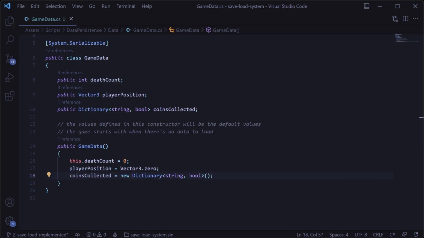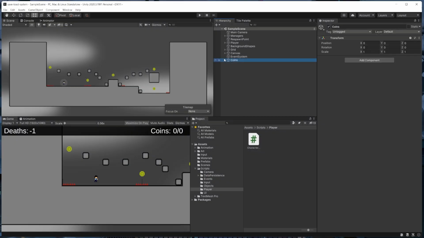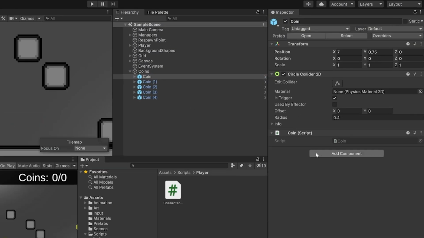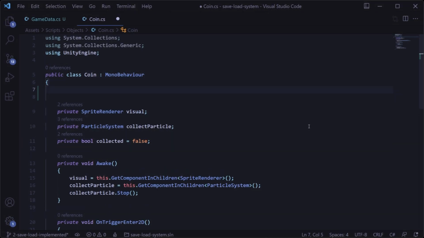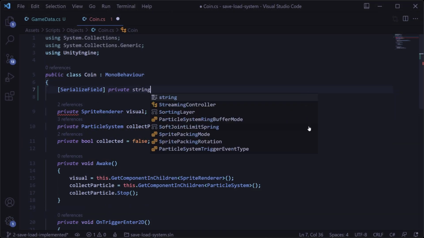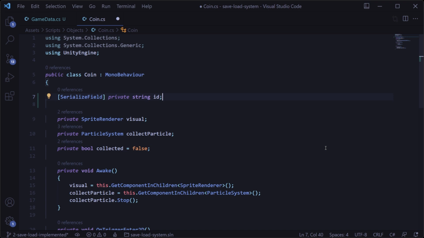Next, let's give each coin a unique ID. In this sample project, each coin game object has a Coin script attached, which will be a good place to put the ID. At the top of that script, we'll add a SerializeField private string id. We could fill this out manually, but through researching some stuff for this tutorial, I actually found a really cool way of generating unique IDs automatically.